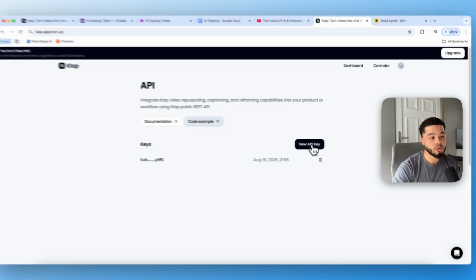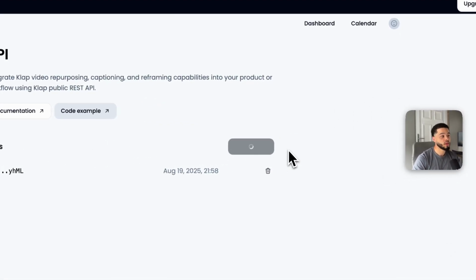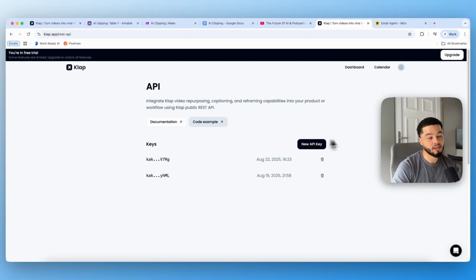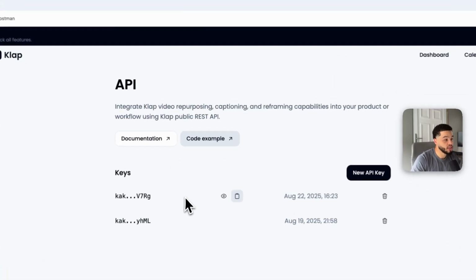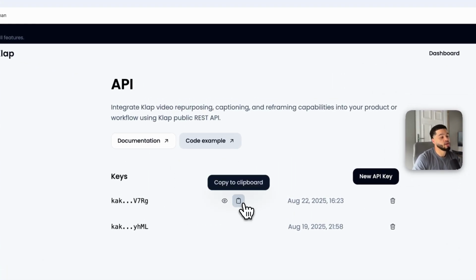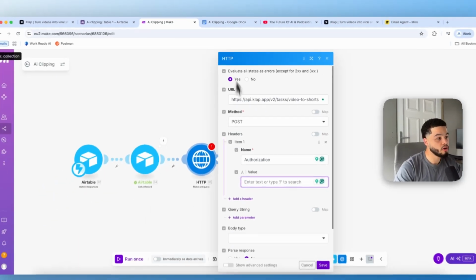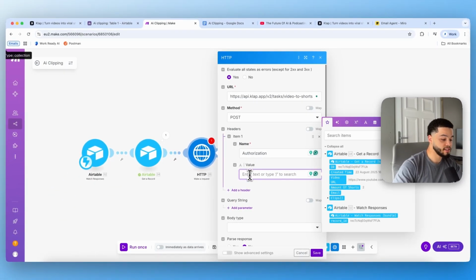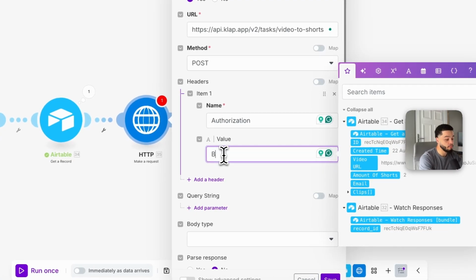But just know that when you press here on the new API key, it's going to ask you for some details and some billing information. Now here, when you press new API key, it's going to give you an API key, as you can see right here. And when it gives you an API key, just copy this to your clipboard. You're going to come back over here to make.com, and in this section here, you're going to firstly type in bearer and then paste your API key. When you paste your API key, that's all you need.